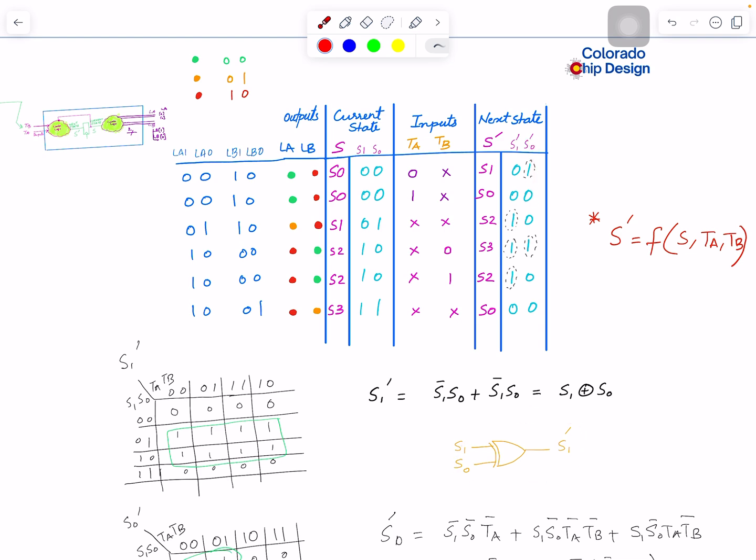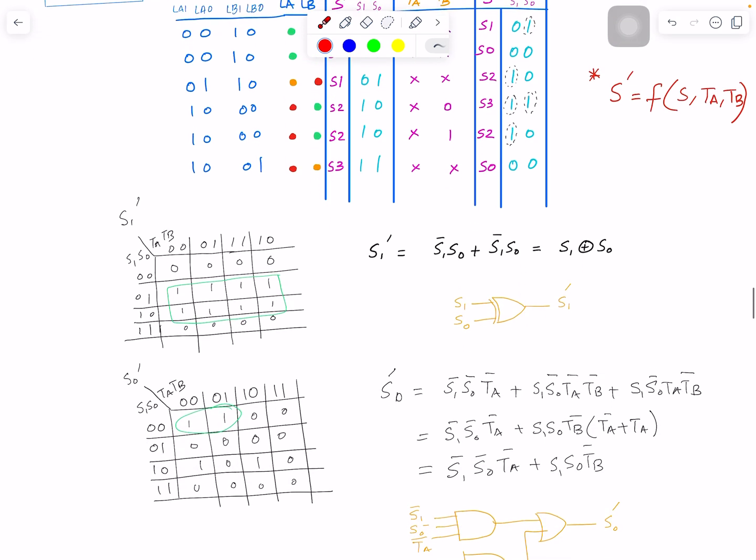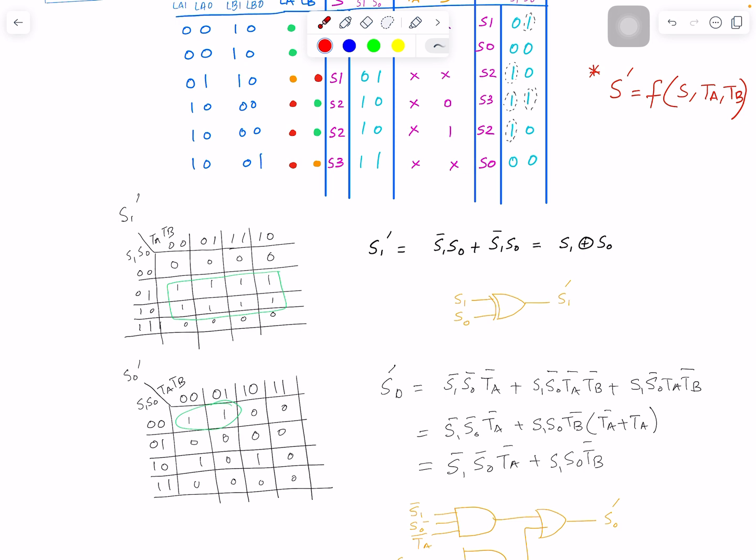Okay, let's do S0 prime. I'm going to do the same example. I'm not going into details, so you need to do that based on the combinational videos that I did. So you fill the K map like this. So you can only make grouping here, but not for this. So you will have three terms. Those are the three terms.